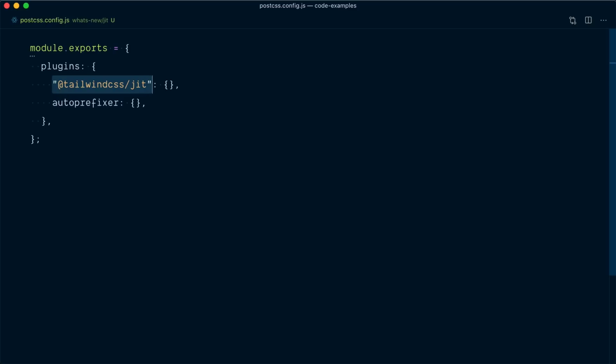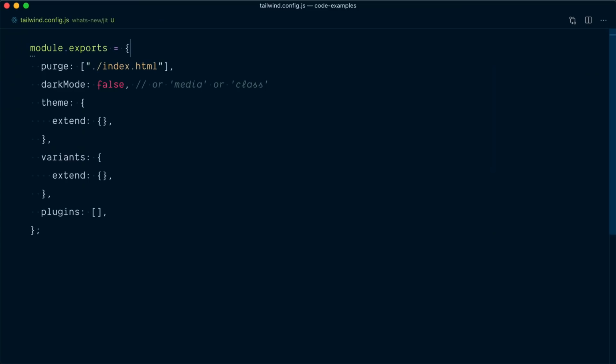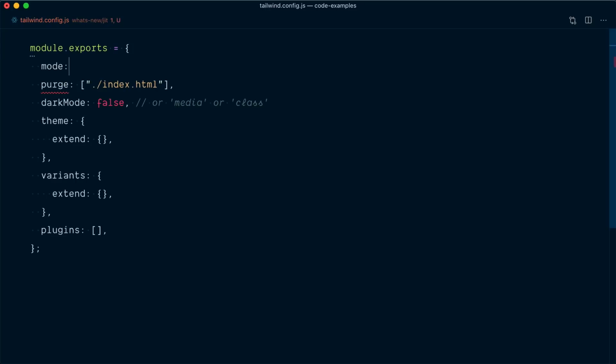The first thing to do is to come in your postcss.config file and revert back to the default Tailwind CSS plugin instead of the JIT package. And so now we're back to our default postcss.config file. Okay, next I'll come in my Tailwind config file, and to enable the Just-in-Time mode in core, I will add a mode option in my config file and set it to the string of jit.